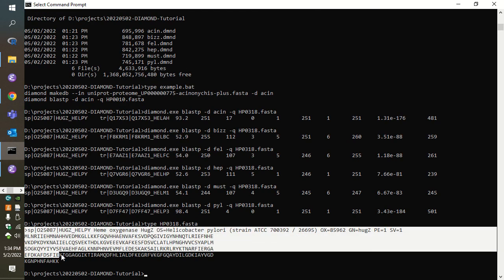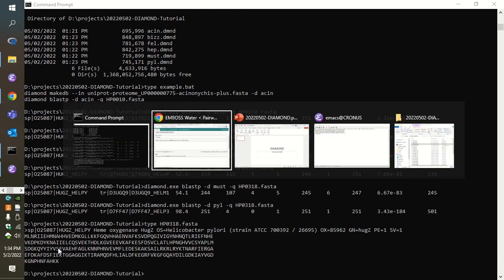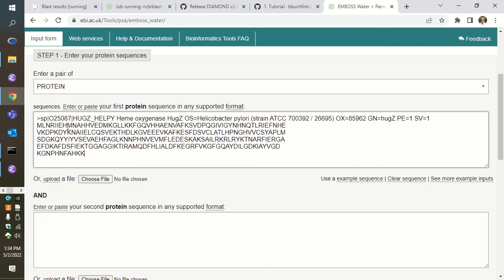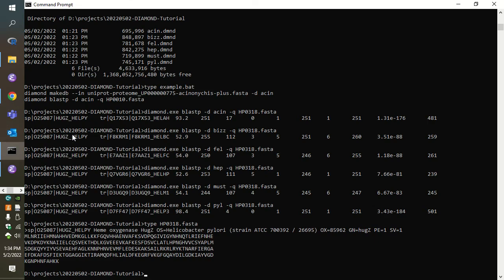Now I'll grab that sequence and simply paste it into the web browser. Now I also need to get the second sequence, and that's going to be a little trickier. Remember, the one that we are getting is the one that had the lowest identity, and it was found in Hepaticus. So I need to look for this particular string in my Hepaticus database.